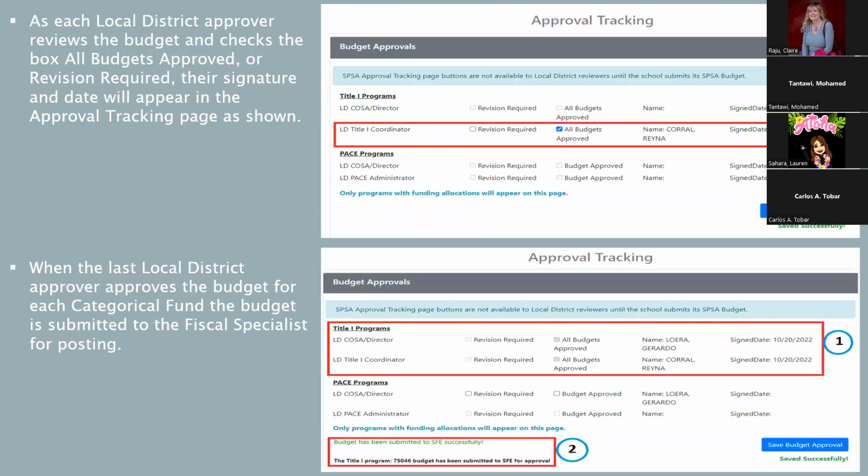As each local district approver reviews the budget and checks the box, all budgets approved or revision required, then their signature and the date will appear in your approval tracking page. When the last local district approver approves the budget for each categorical fund, then the budget gets submitted to the fiscal specialist for posting.